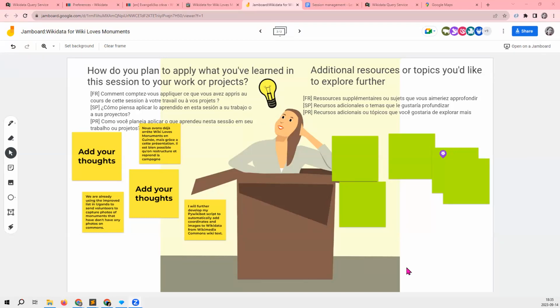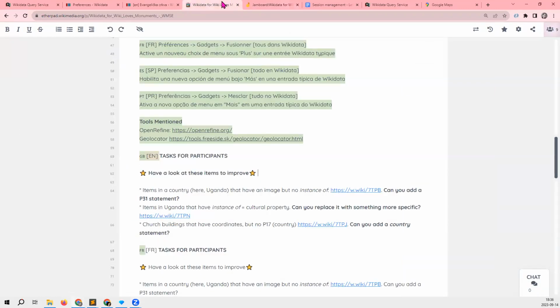And I see that you've already added some very interesting comments. We're already using the improved list in Uganda to send volunteers to capture photos of monuments. That is amazing. I am really, really happy that the work we've done is actually useful. And okay, we're talking about monuments that don't have photos. With the help of Wikidata, you can find monuments that do not have a lot of information. You can improve it.